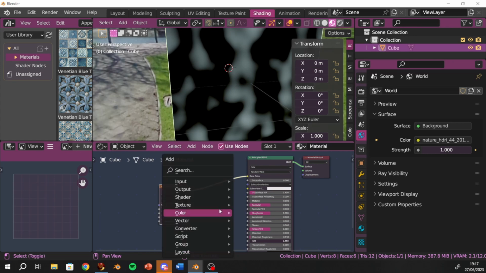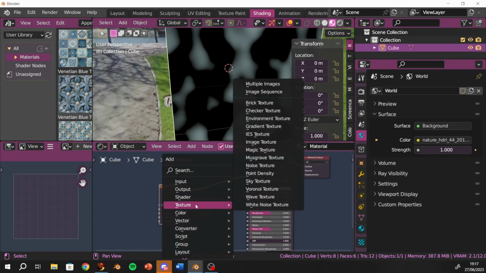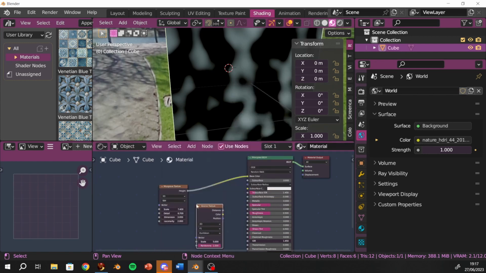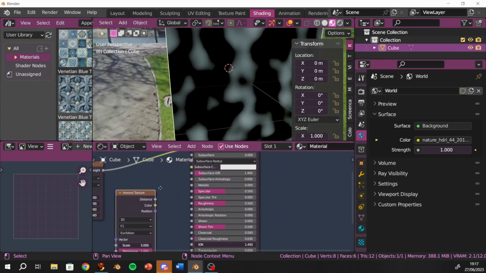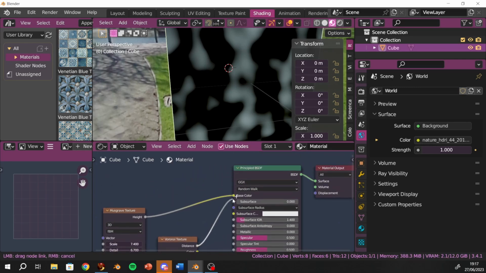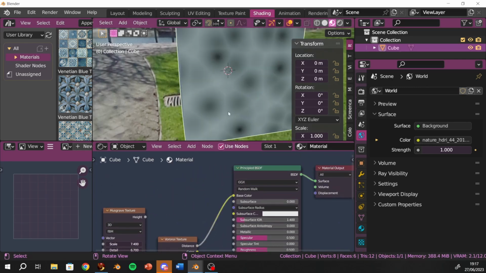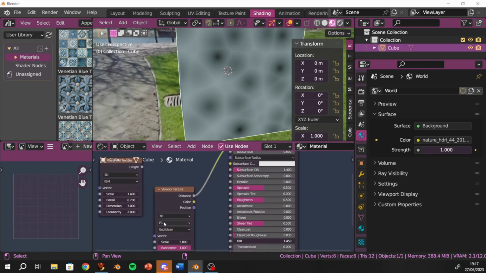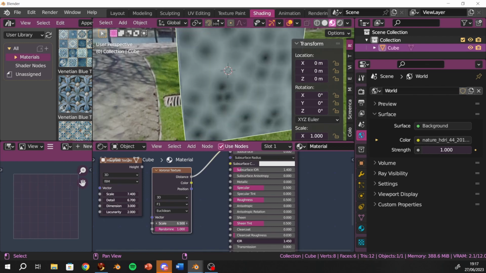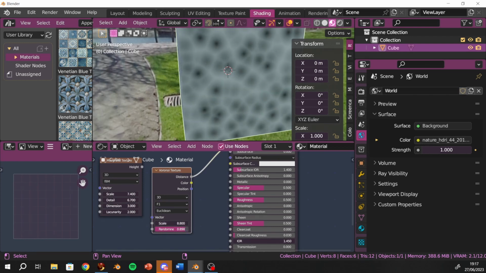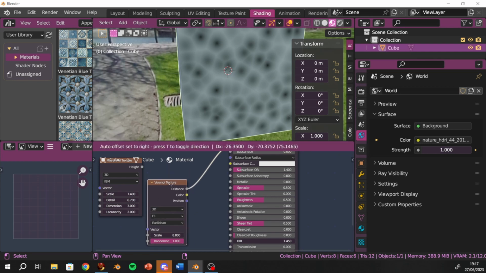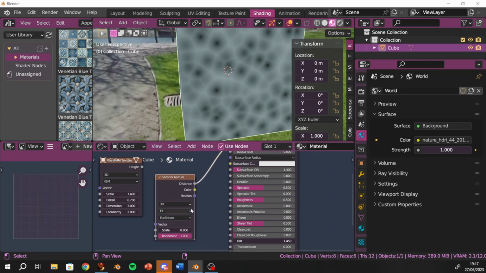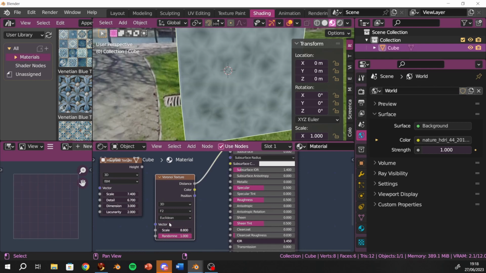So we have another texture which is the Voronoi. It kind of looks like this. I don't know if you know what the Voronoi actually is, but it reminds me of plant cells. It kind of looks like a cell structure, cell formation. You have different types here.